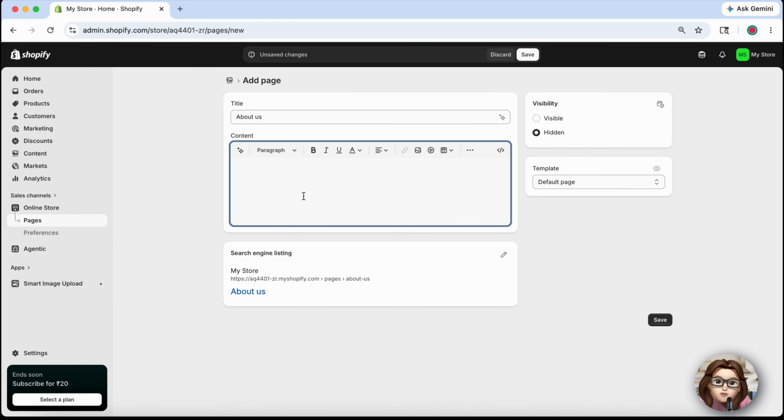Below the title, you'll see the Content Editor. This is where you can write your brand story, explain what your business does, and tell customers what makes your store special. You can also add images and format the text to make the page look more professional and engaging.